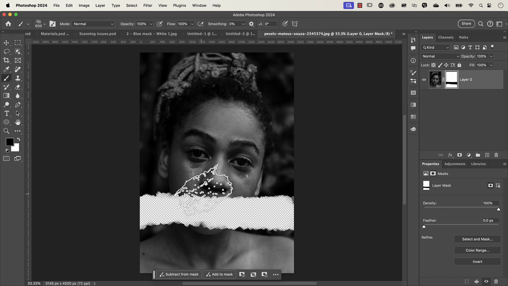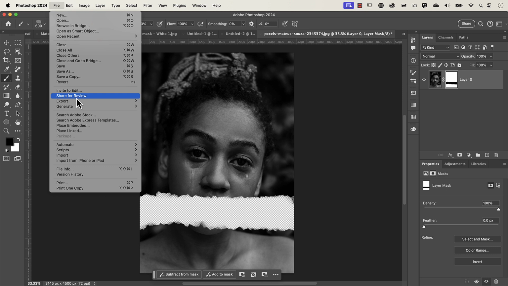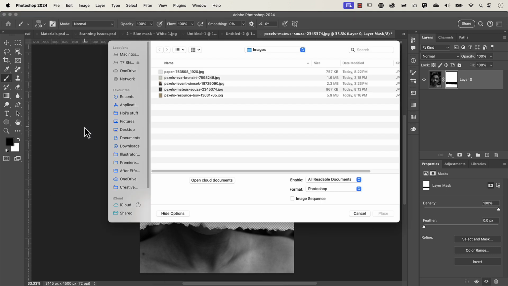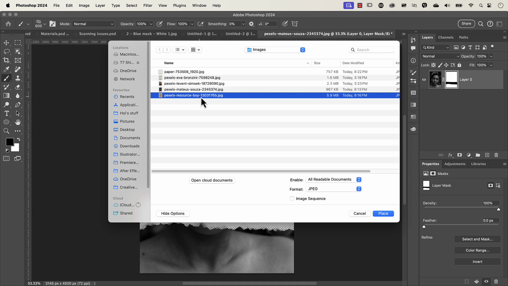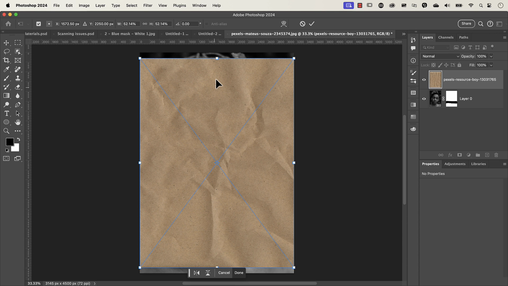That has cut out all the way to the transparency layer. So what we need to do is put something behind that. Let's go to File, Embedded, Place Embedded, and what we're going to do is place this Pixels Resource Boy here as the background. So let's press on Place. We don't need it to cover the whole canvas. All we want to cover is the little gap that we just created.